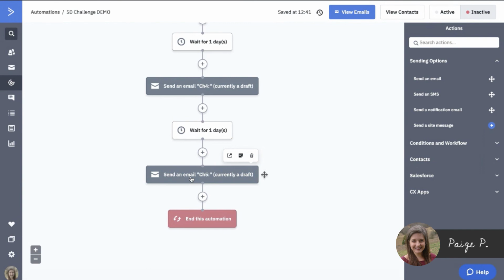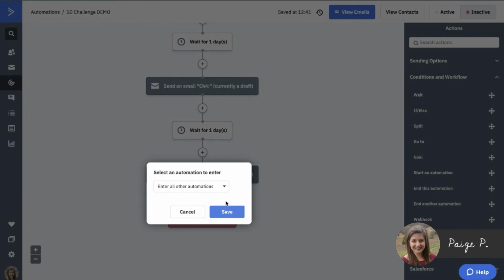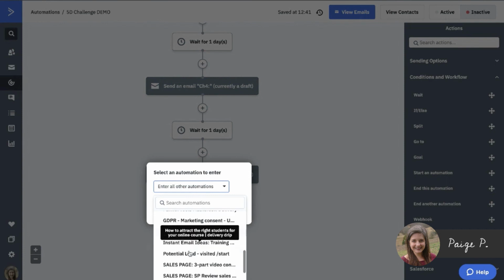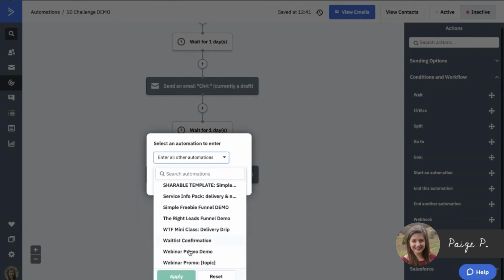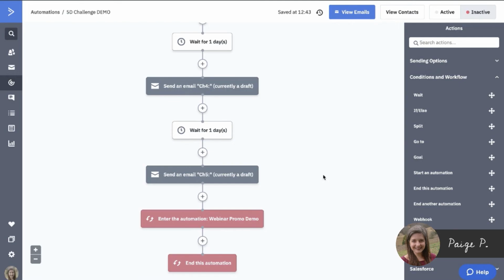So to modify this automation, we're going to drag in Start an automation underneath conditions and workflow. Then we're going to select the automation that we just set up. So webinar promo demo, apply, and save. And then the final thing we want to do is add one more wait action so that they're not getting 2 emails back to back. So after they get the final challenge email, we want the automation to wait a day.